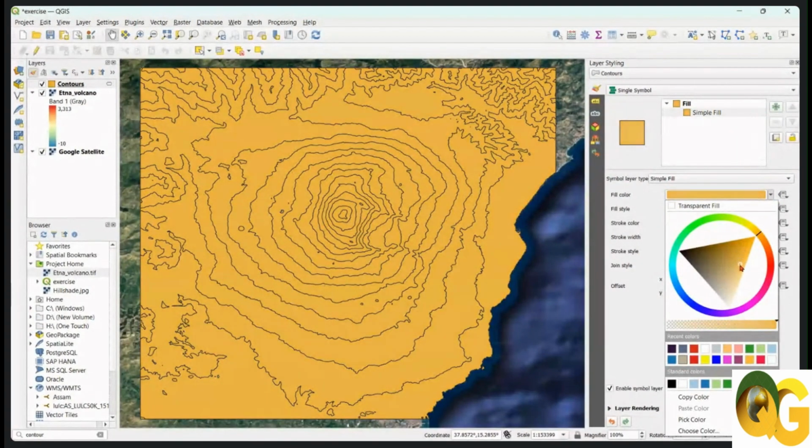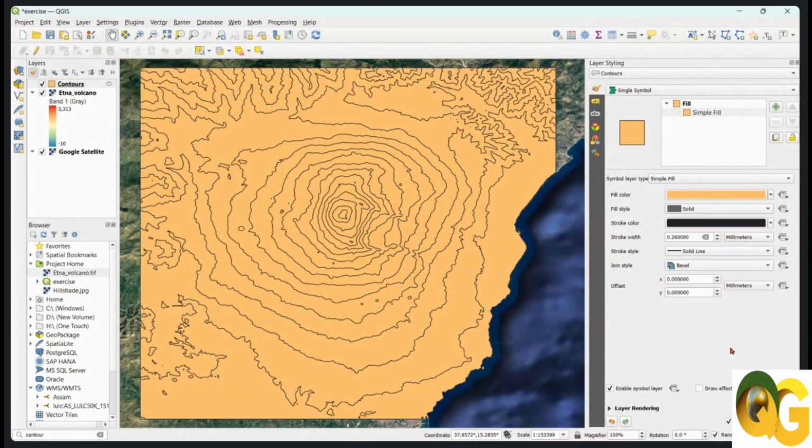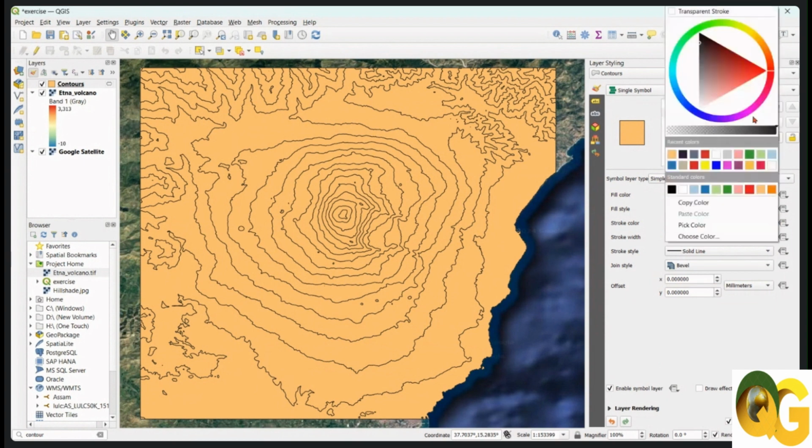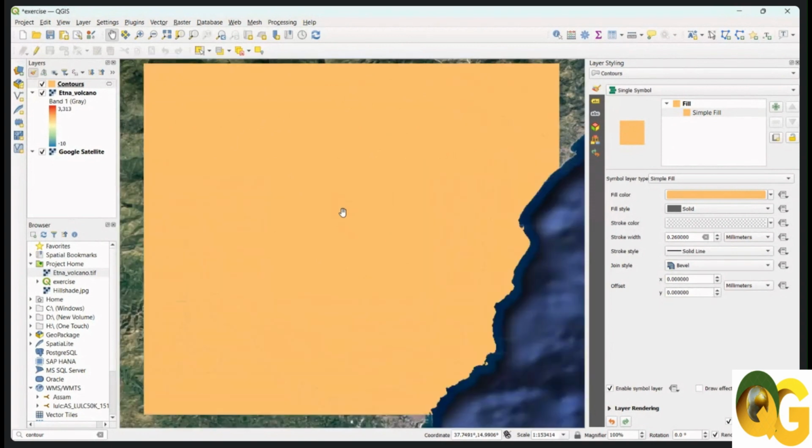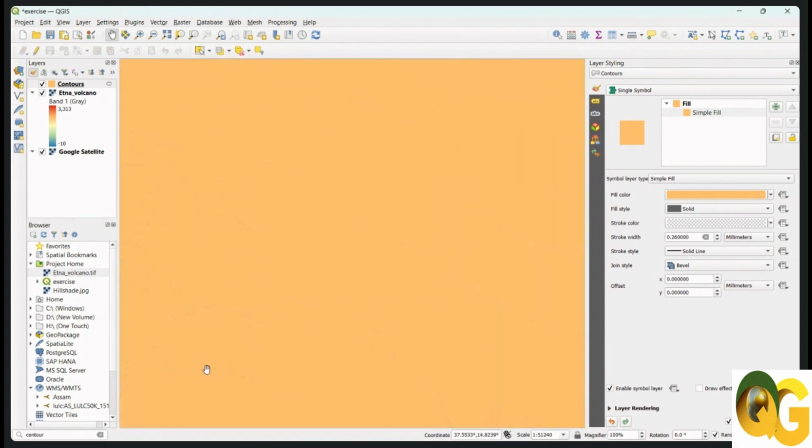See, in this way you can change the colors, or maybe you can select from here. And if you want to remove this line color, then you can change the stroke color from here. Change the stroke color, you can make it transparent. Can you see the transparent option here? See, all the contour lines became invisible. But here you can see, because why we are able to see this? Because of this color.